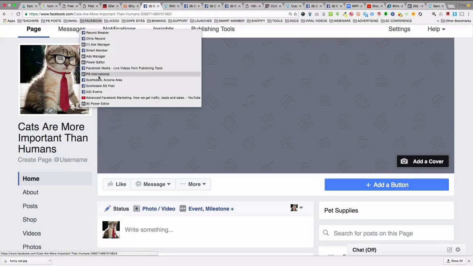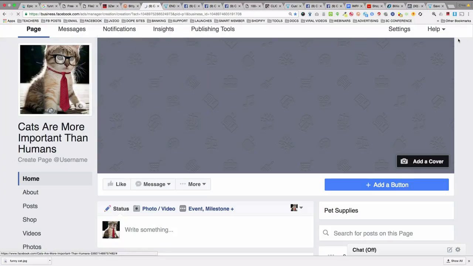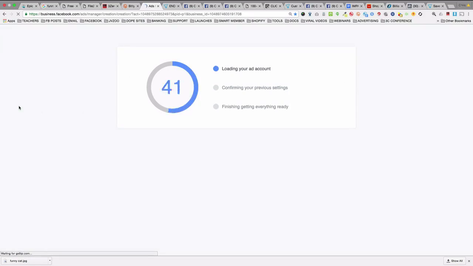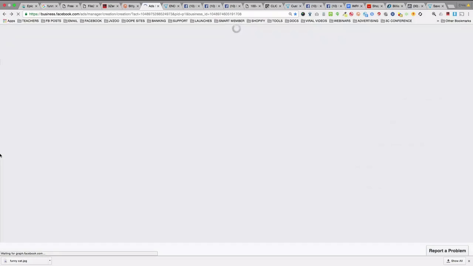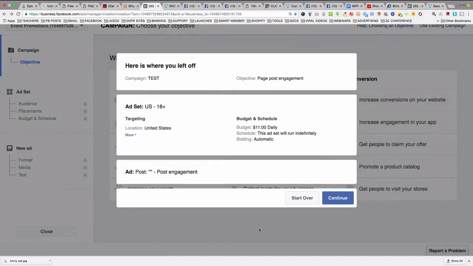Go over here to any one of your ads accounts or go up to that thing on the top right that says create an ad. And then you just create an ad. It'll say, what page do you want that ad to be on? I want the ad to be on that page. So start over.